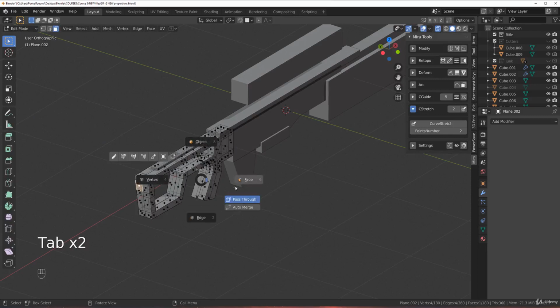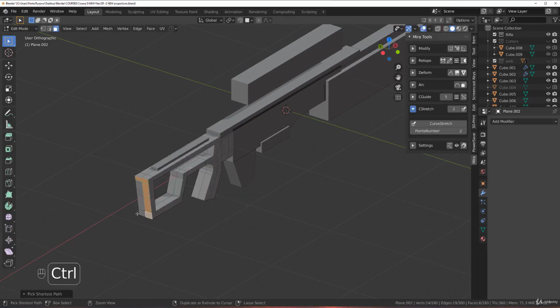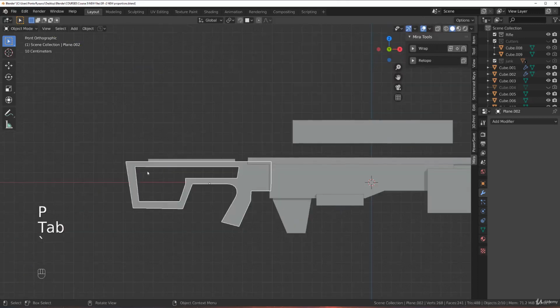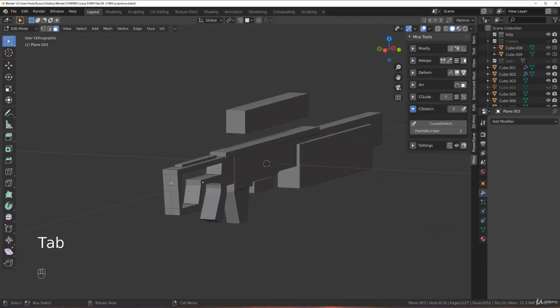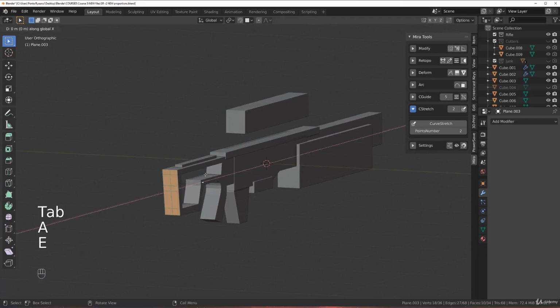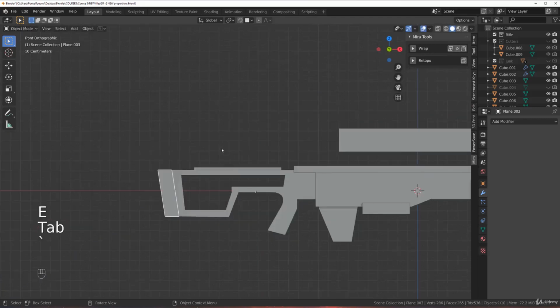And what we need to do is turn off this X-ray mode and select all these faces and Shift D them, P to its own selection, and let's select this. There we go. Select everything and E on X and extrude it, and there's gonna be our padding.